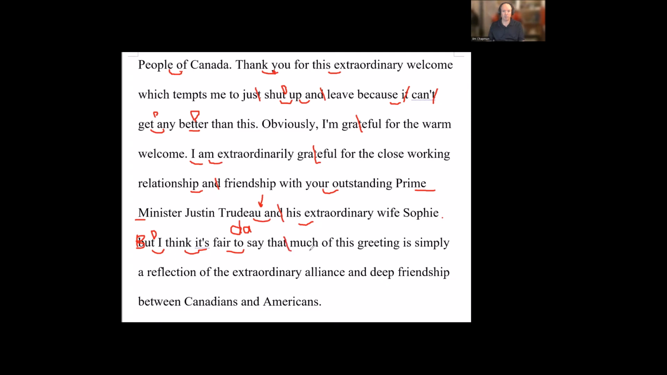That much of this greeting, yep. And I think he pauses, but you could also blend, is simply reflection of the extraordinary alliance and, wow, that's a long one. Extraordinary alliance and deep friendship, wow, between Canadians and there's a blend and Americans. Okay, so we have examples of blend, we have examples of TD change, lots of examples of TD change, and lots of examples of pause.